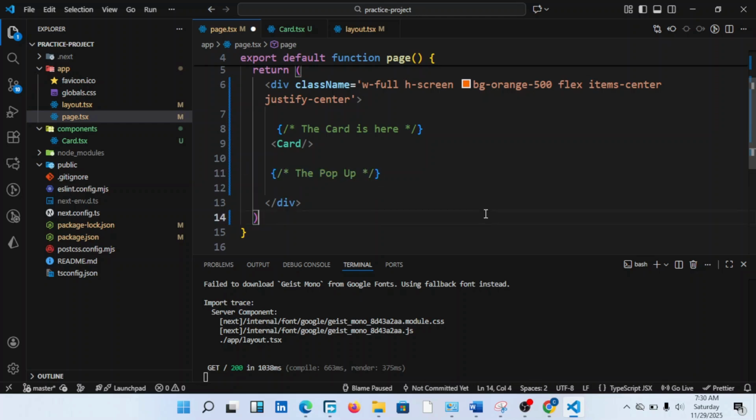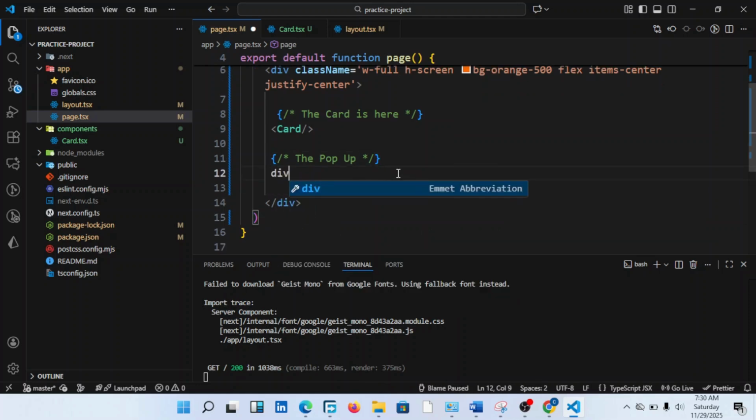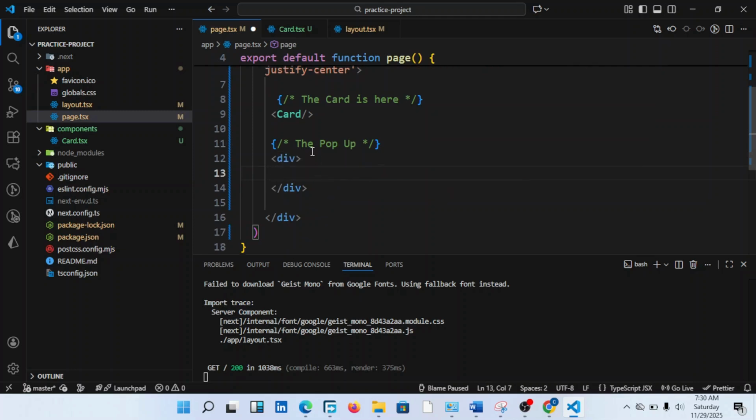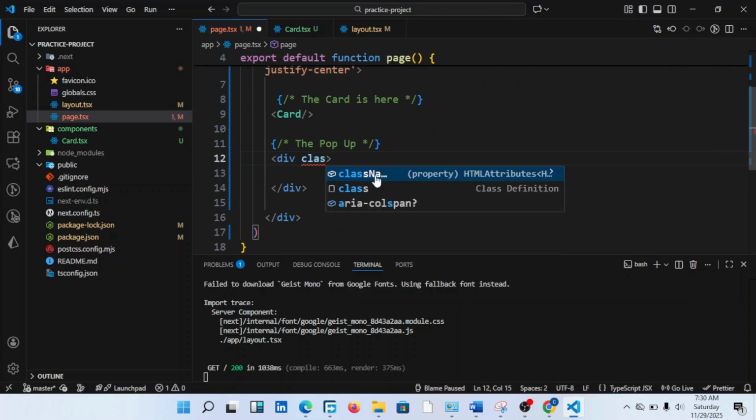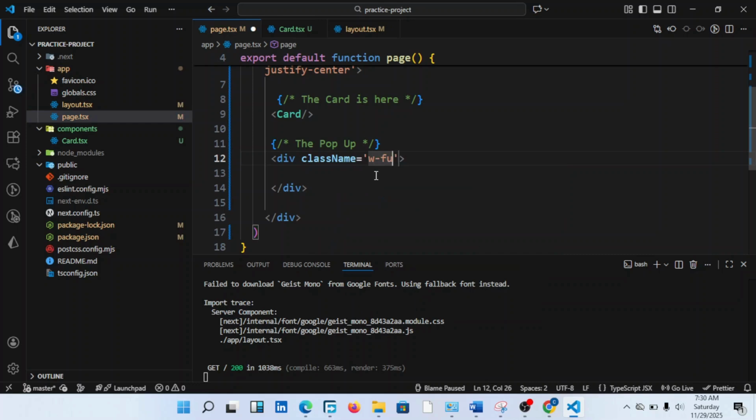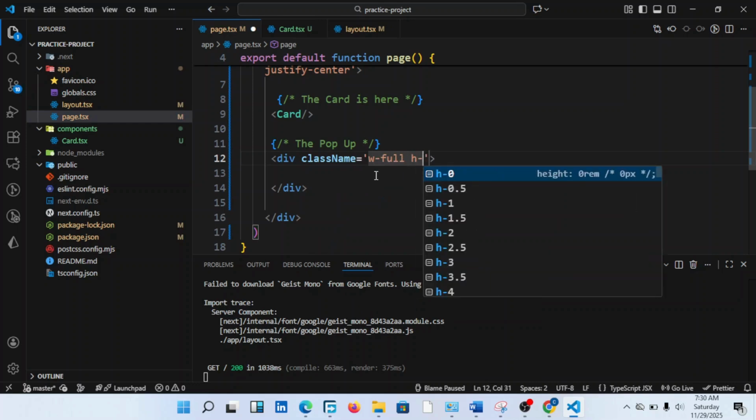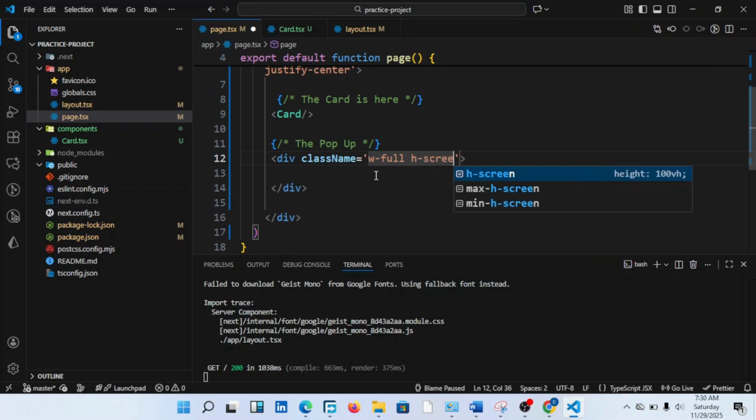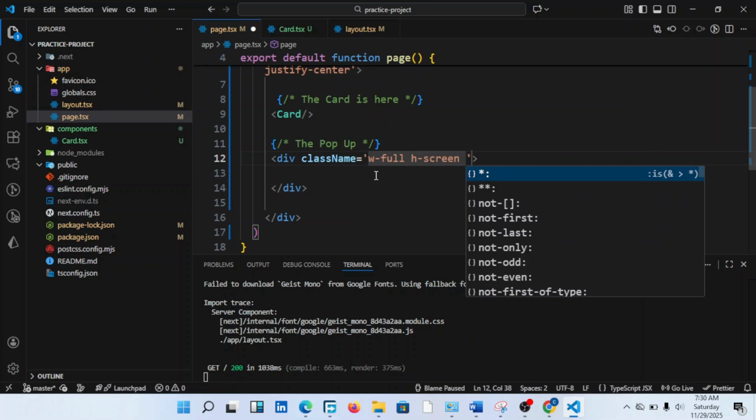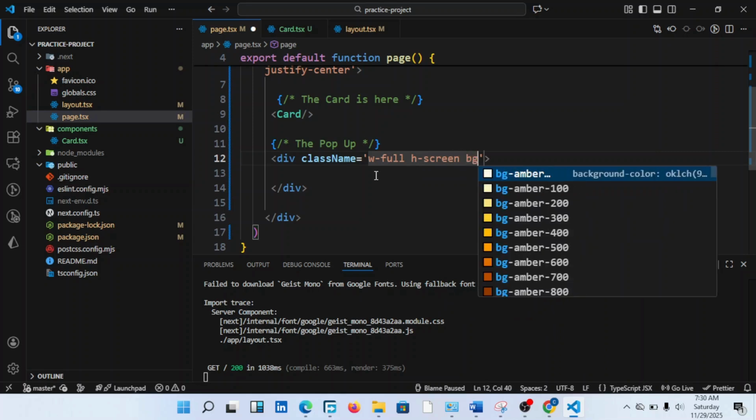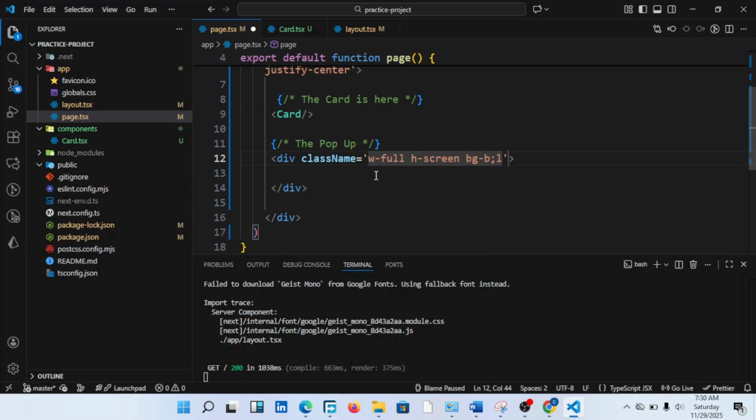I'm going to come here and create a pop-up. I say, for example, div, as you see the div is here. I create the pop-up here. I say class name, as you see the class name is there. Then, for example, w-full, and height, I put h-screen. And then background color, maybe black. Background black, as you see it there.